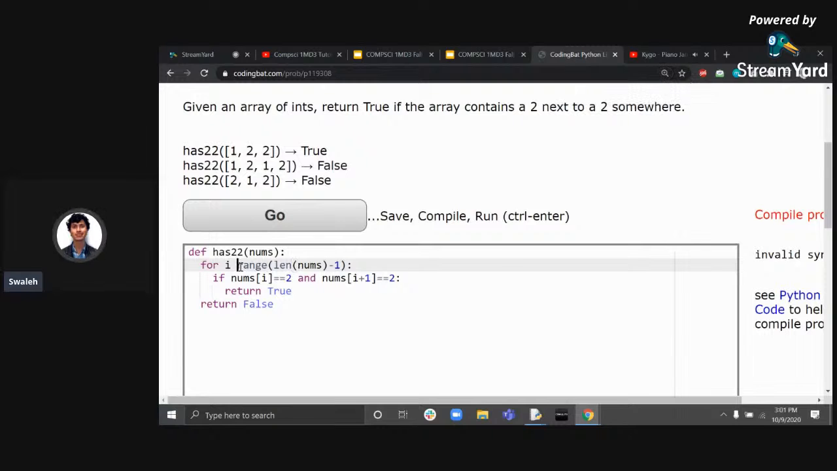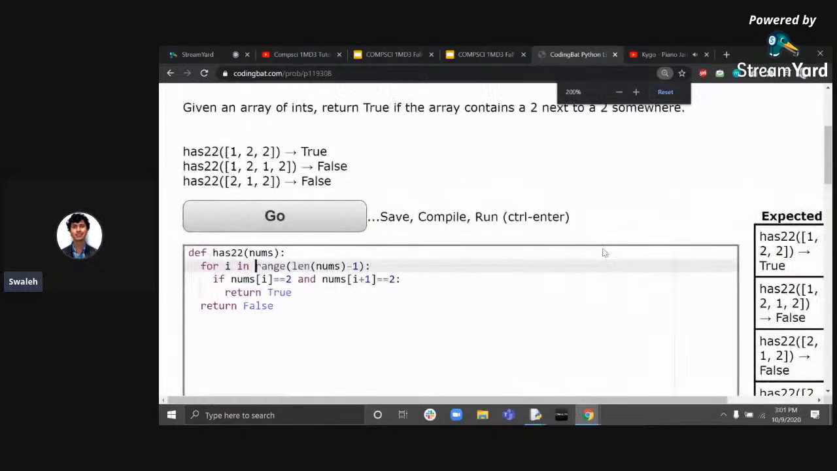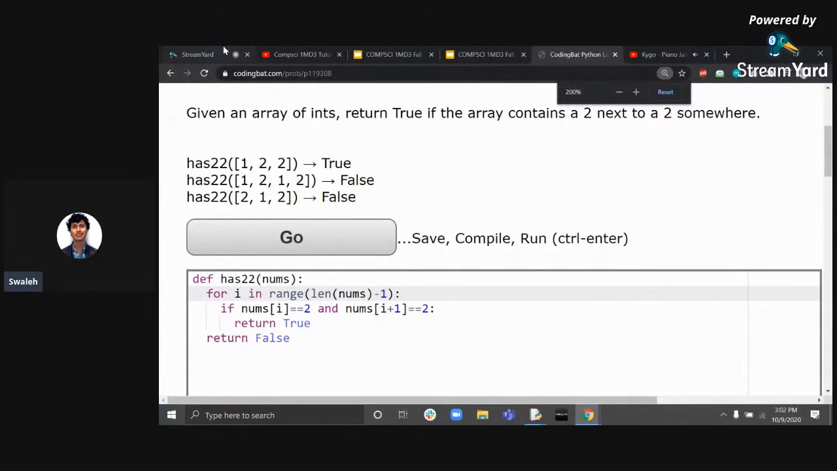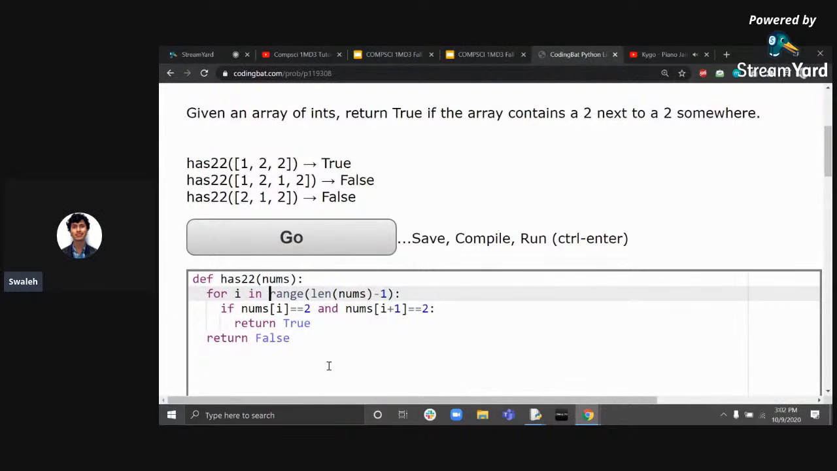Oh, my apologies. It should be for i in range length of nums minus one. Yeah, there we go. So relatively simple question. Let me check the comments. I see no comments. Okay, we're making some pretty quick progress then. We have one last question left, and it's actually a really simple one.